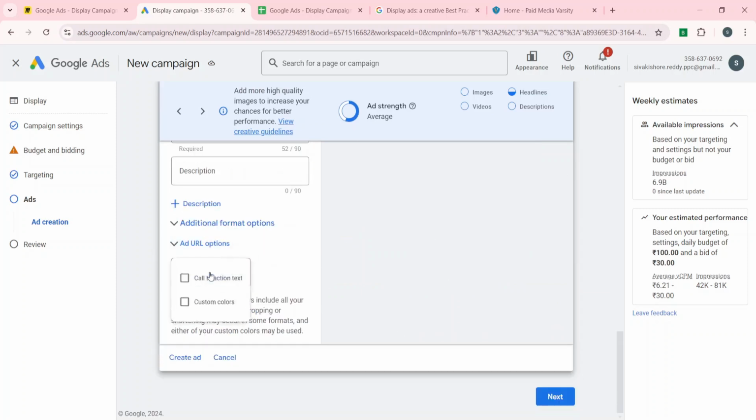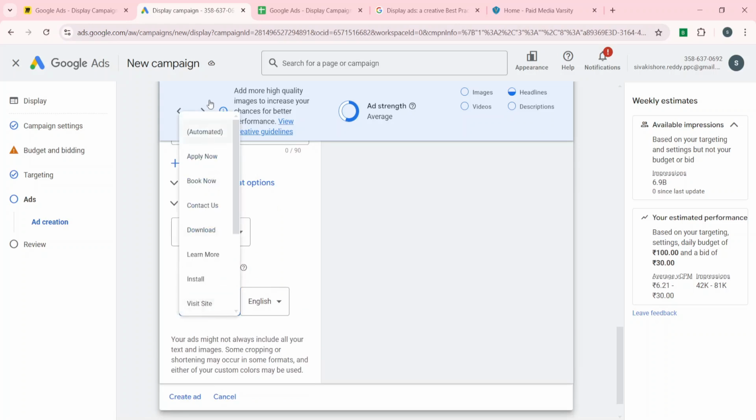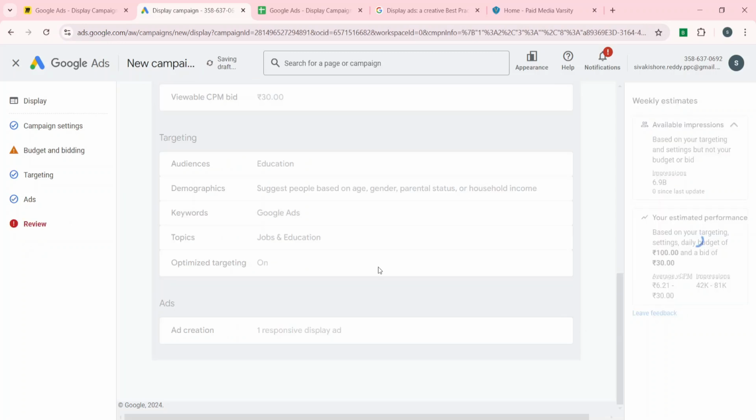And at the bottom you have a call to action. You just click on call to action. Let's say, let's go for visit site. Nice, this is site. So this is a very simple campaign creation. The only thing is you need to understand the concepts clearly and just click on next, right?